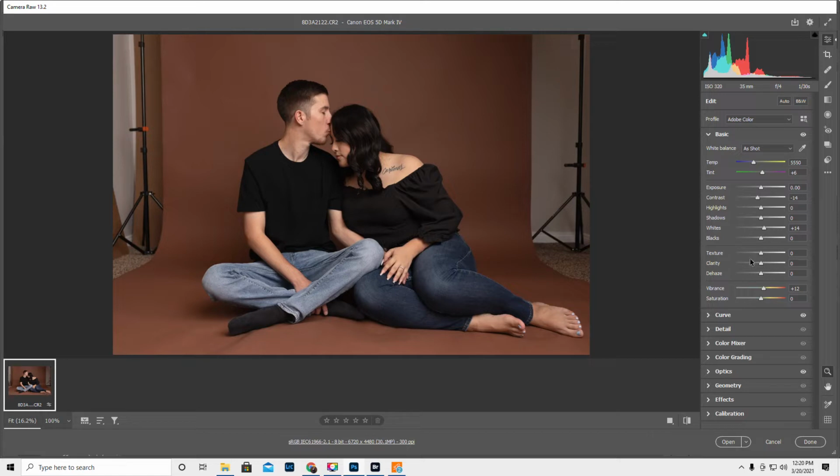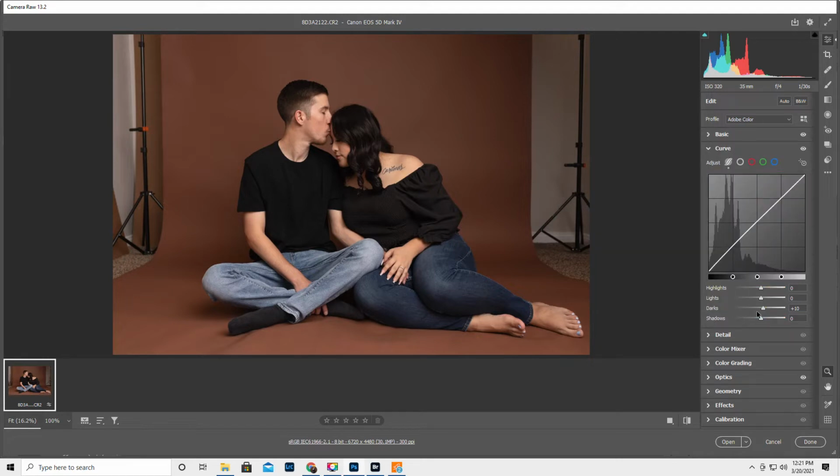Okay, so I think the exposure is fine. I actually brought the contrast down a smidge. That's probably good. I might bring the highlights up, the shadows up just a smidgy because of her hair. I always bring the whites up just a little bit until you can notice it, and then I stop. So usually 10, 14, 15. Vibrance, I brought up a smidge. And then in the curve, I bring the darks up a little bit.